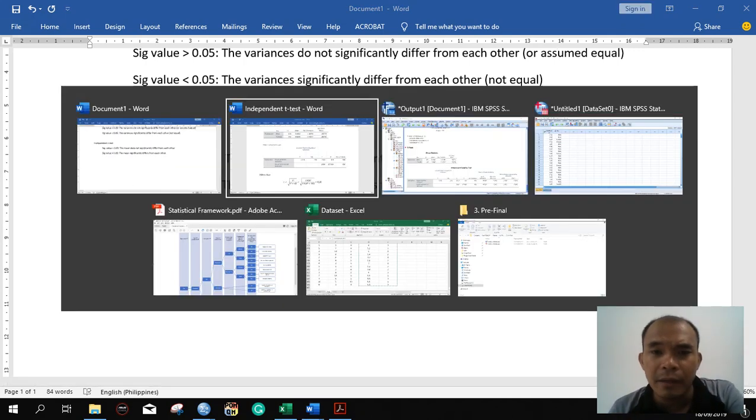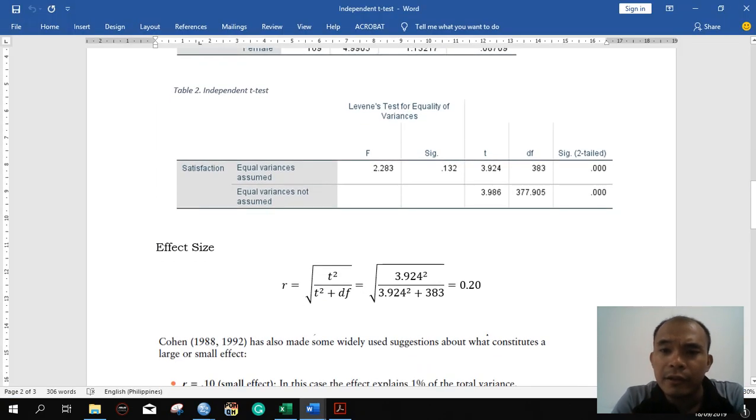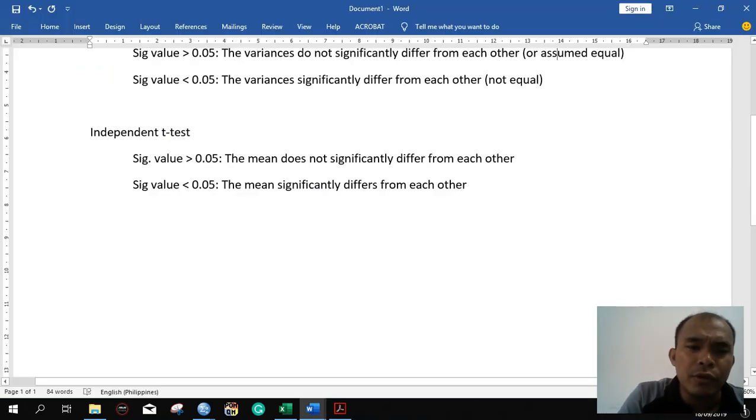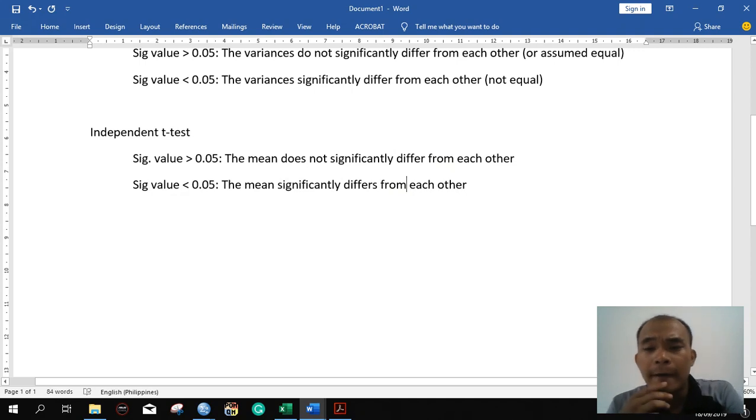In our example here, what is our sig value? Let's take a look at this portion here, because this portion is the Levene's test. This portion here is the independent t-test. Since the variances are assumed equal, our sig value is 0.000, which is less than 0.05. So it means that the satisfaction levels of male and female students significantly differ from each other.